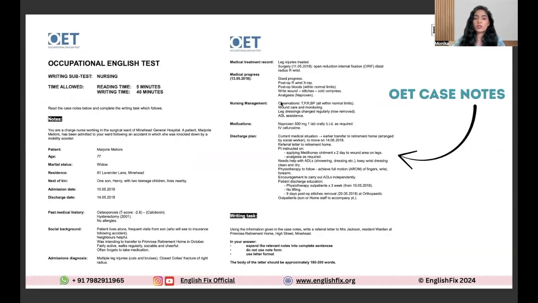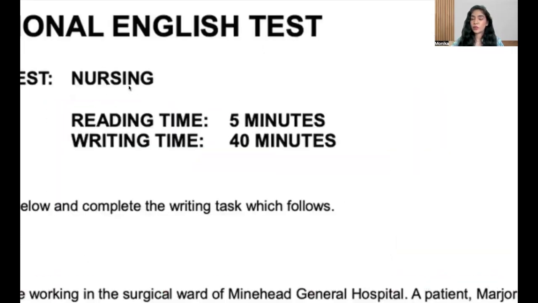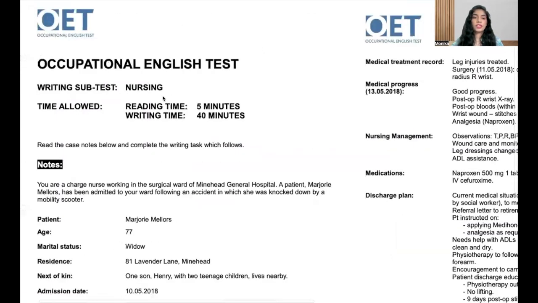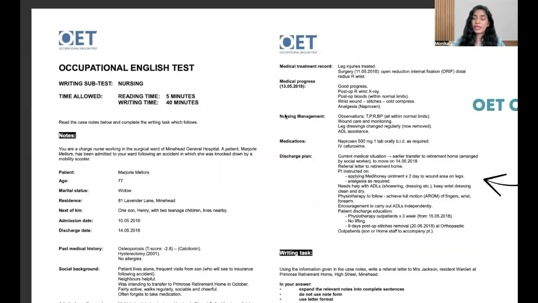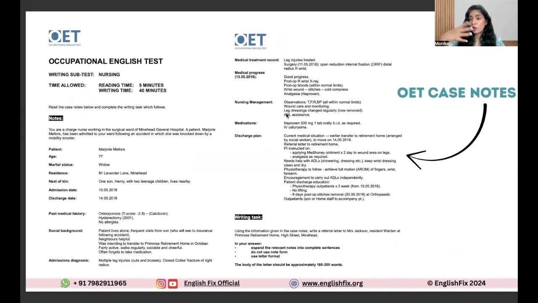This is what the case notes are going to look like. Now, I have used nursing case notes, as you can see here, but the case notes for pharmacy, the case notes for, let's say, medicine, the case notes for any other kind of healthcare professional are also going to have the same look. They will tell you the basic instructions here, time allowed, writing subtest, and then the writing task towards the end. And it's going to usually contain 2 pages, but it can also be longer than that. So these are your case notes.